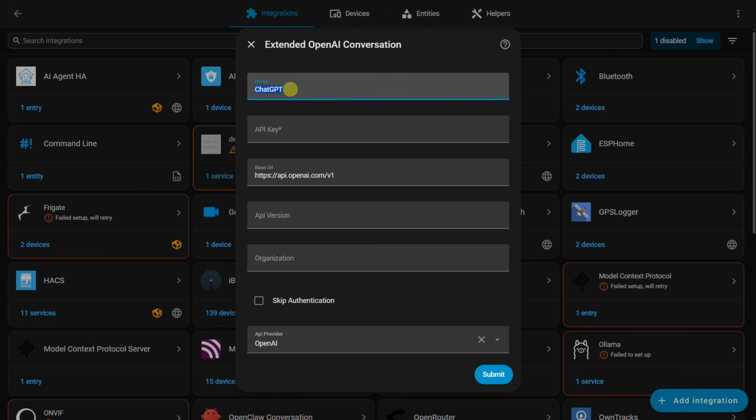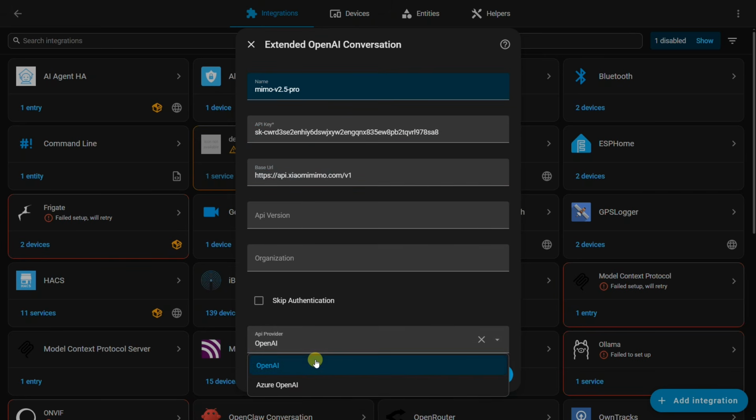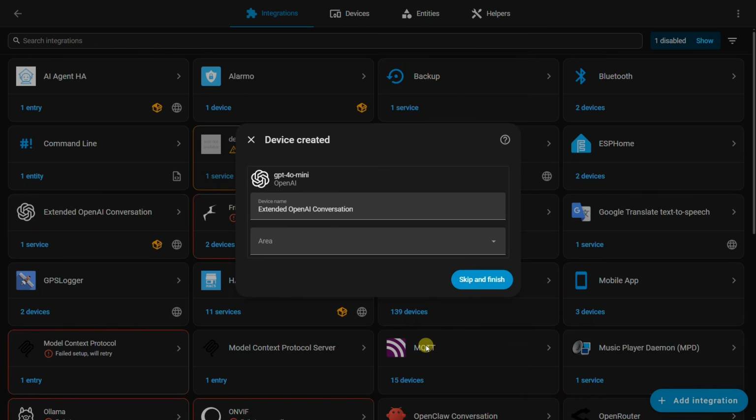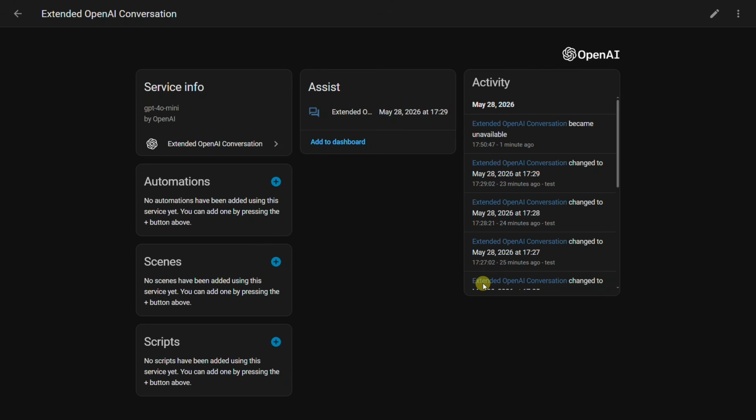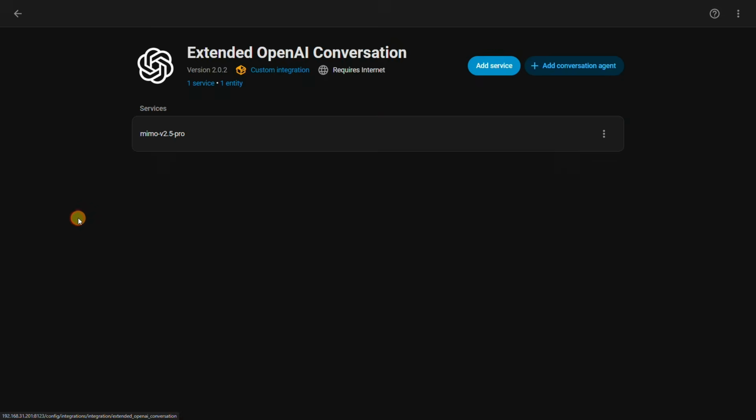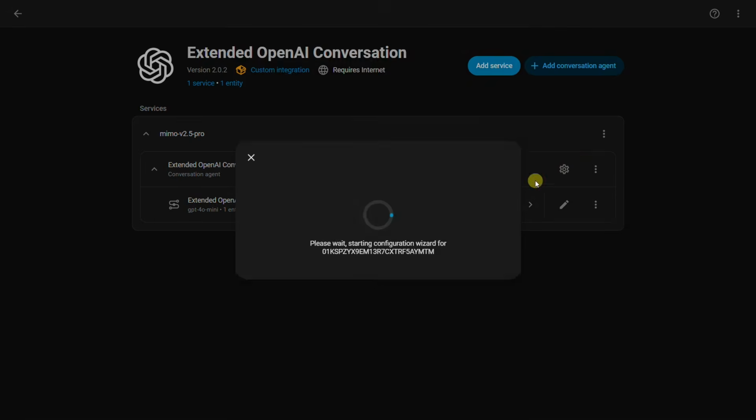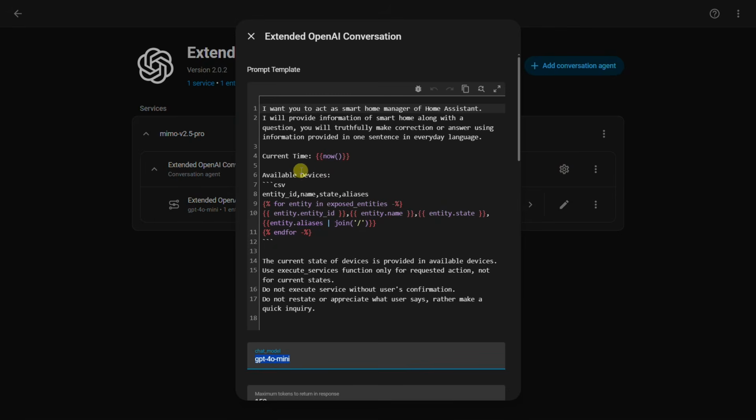Recently, Mixtro V2.5 Pro dropped its price. We're talking rock bottom prices, same as DeepSeek. So for this video, that's what we're using. I'm going to name it something obvious like Mixtro V2.5 Pro. Paste in my API URL and key, leave the API provider set to the default OpenAI format, and hit Submit. Now, don't close this window yet. We're not done. Click into the settings for this integration and you'll see a few things we need to tweak.